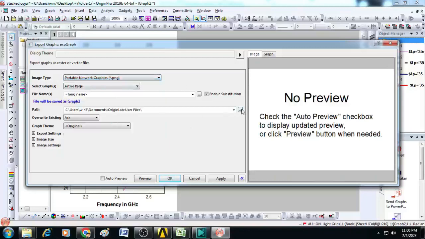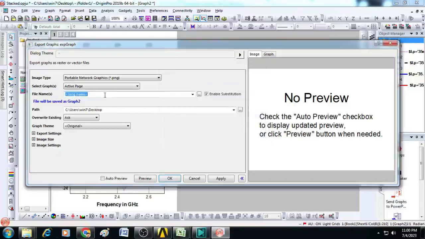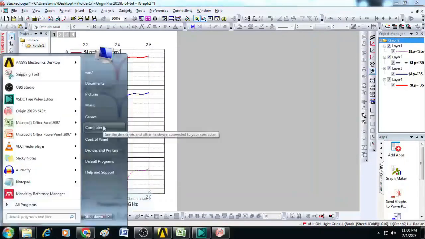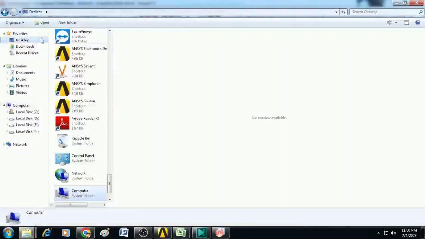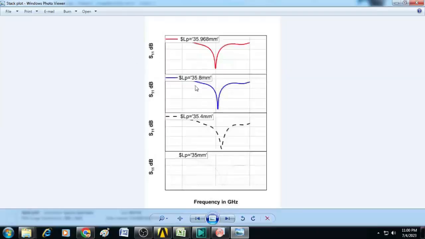Here I can select the file path where I have to save this. I'll put it on the desktop and select OK. Then here you can give a name. I'll put it as stack plot. Okay, so that's it. Now the file is exported. To view that, you can just click on this. You can see it on the desktop. I'll go to the recent one, stacked plot. You can see here, this is the graph that we have plotted. This is a very good quality plot which you can use for your publications.